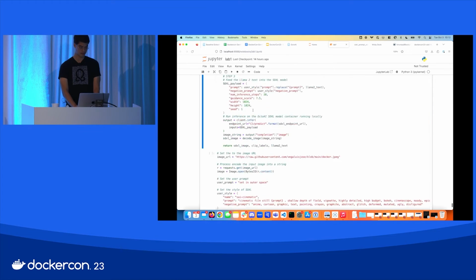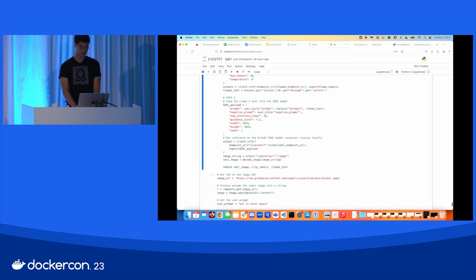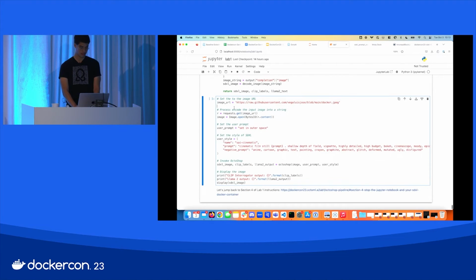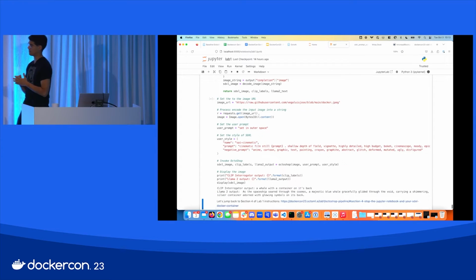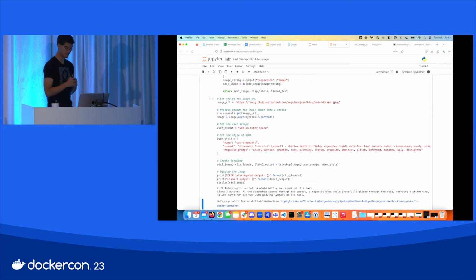So I'm going to run this cell. This is just the helper function. But now we're going to call it in this cell based on an image URL, a user prompt of setting an outer space, and a style of SDXL, which you can adjust. We're going to send all of this and see what we get back. That should hopefully be the same image that we produced in the last stage. But now we have essentially the entire pipeline run in a single self-contained function.